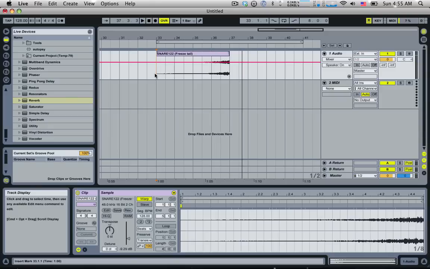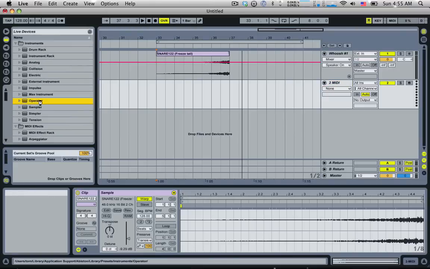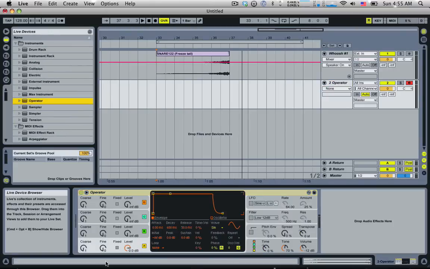Just like that. So that's the first one. I'm going to call that whoosh number 1. Very good. Now the second one, we're going to use a synthesizer. This is going to be a bit different, and I'm going to use an operator as usual, which is one of the synths that comes with Ableton.